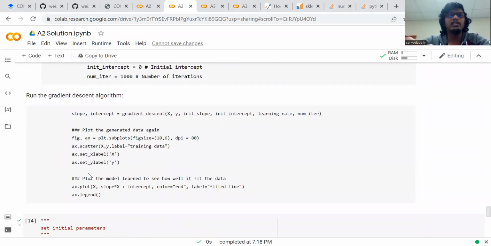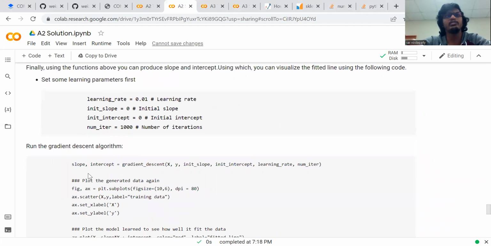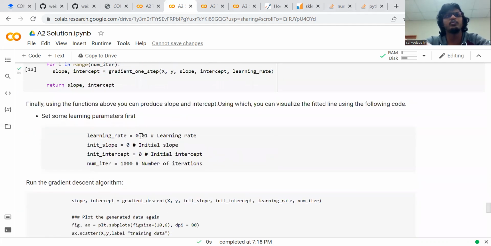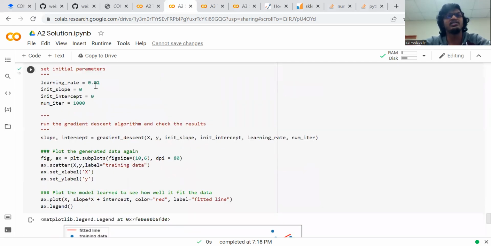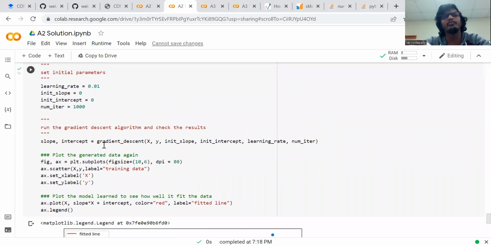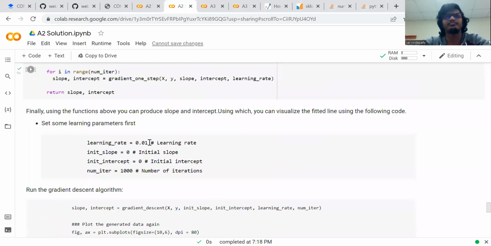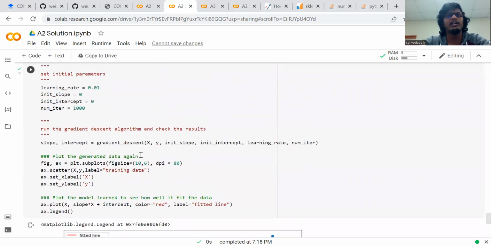Once we do that, here we are giving the learning rate as 0.01, the initial slope as 0, the initial intercept as 0, and the number of iterations as 1000. So we are setting the learning rate as 0.01, slope 0, intercept 0, and the number of iterations as 1000. And then we are going to implement the gradient descent function, which we defined earlier here. Once we do that, the calculated slope, I mean the new slope and the new intercept values, will be stored into the slope and intercept.